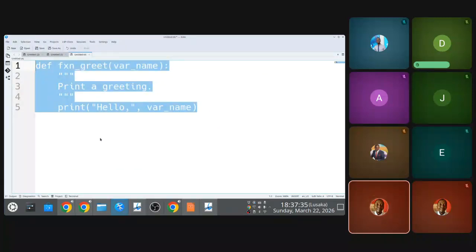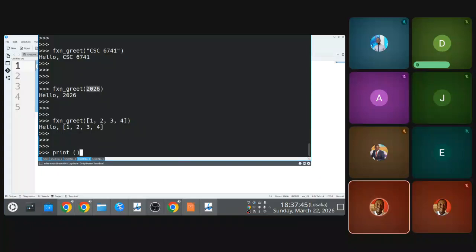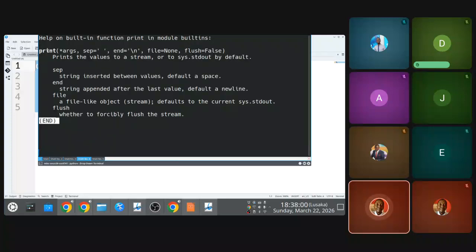In an ideal case, by the way, you will be able to read the docstring of the function. You have seen me use print. Like I said, print 2026. It will print. The string CSC 6741, it will print, right? I know this because if I check the definition of this function in the help, it tells me that to use a print function, I can give it an unlimited list of comma separated arguments, right?